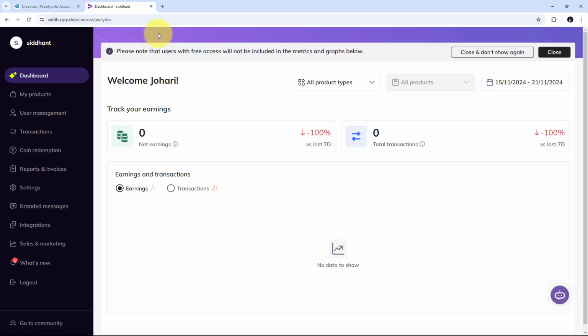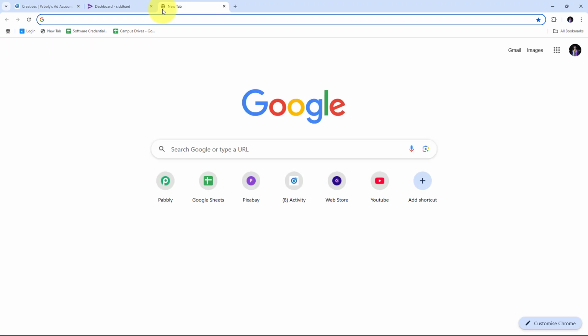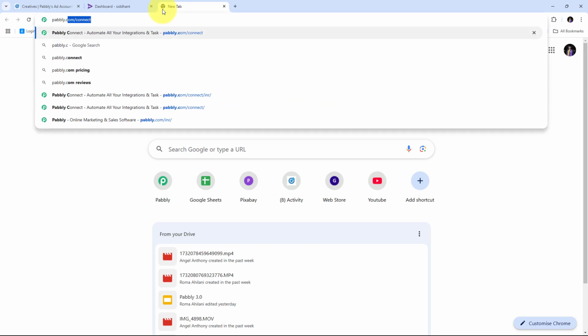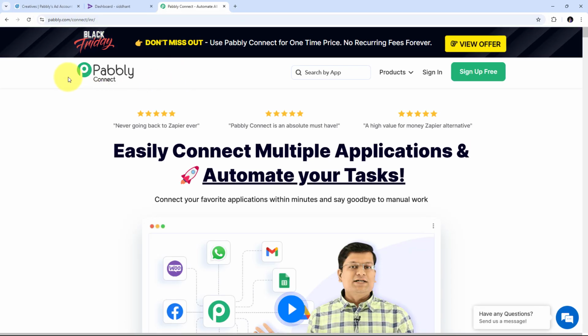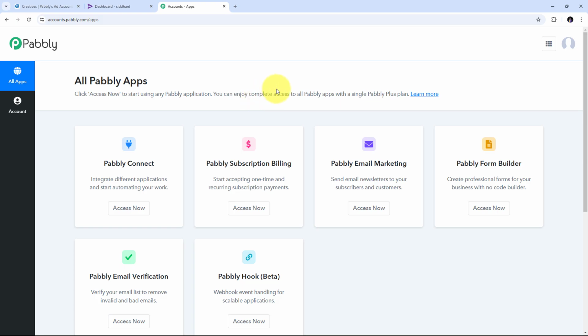For using Pabbly Connect, I just need to open a new tab and search for pabbly.com/connect in my browser. This will direct us to the dashboard of Pabbly Connect. Here I have the two options of sign in and sign up for free. If you don't have an account with Pabbly Connect, you can click on the sign up for free button. It will take only 2 minutes of your time and you will get 100 free tasks every month. Or if you already have an account, you can just click on sign in and you will see this page.